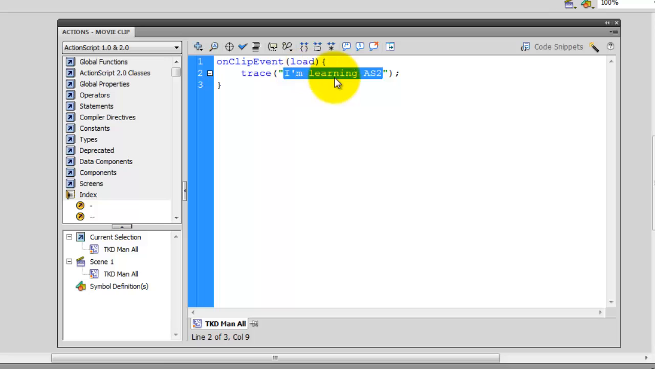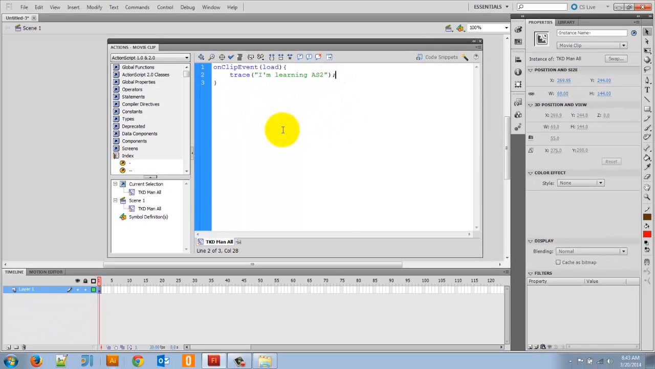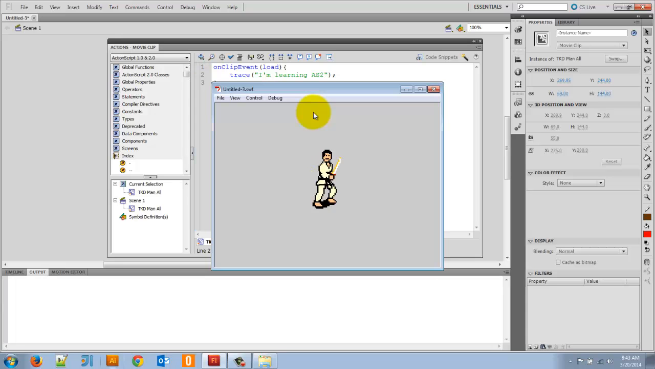So it's going to return this sentence, I am learning AS2. If the quotation marks weren't there, it would get confused and it wouldn't understand what I'm asking it to do. So we'll talk more about that as we go forward as well. So right now, if I press run or control enter, you can see it's still flipping out, but over here it says I am learning AS2 and it only told me one time.